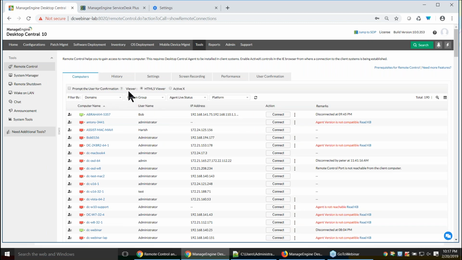For now, I'm disabling this. And the next is the viewer type. There are two viewers that we support, HTML5 and the ActiveX viewer. As you all know, the HTML5 viewer is advanced, easier and user-friendly, so we suggest using the HTML5 viewer instead of ActiveX. Okay, now I'm ready to troubleshoot.